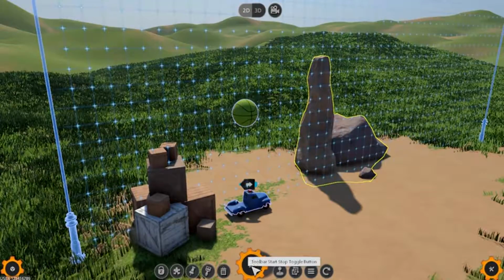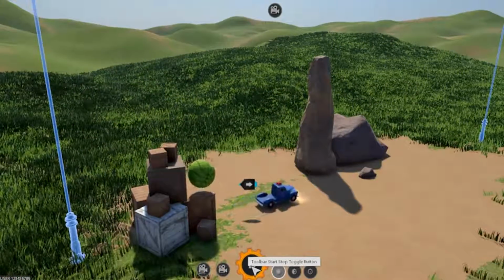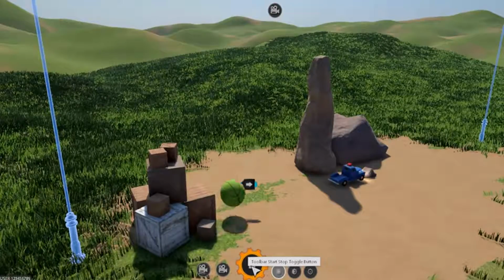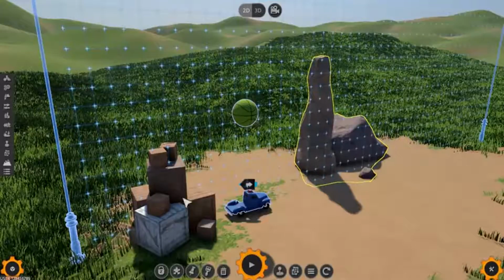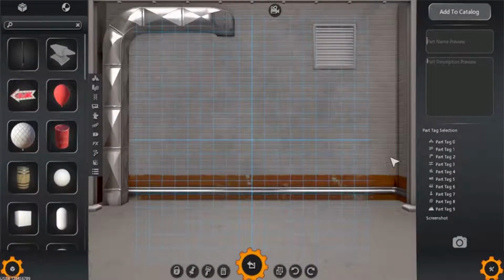In this episode, we'll aim to create a part for the truck to use to navigate over the conspicuous rock which blocks the path. So let's head to the part editor and see what we can make. Now, this is where we combine elements to form new parts.